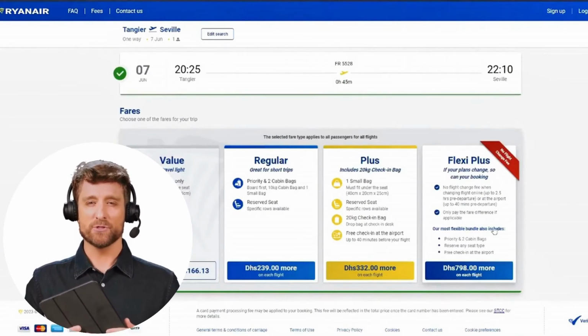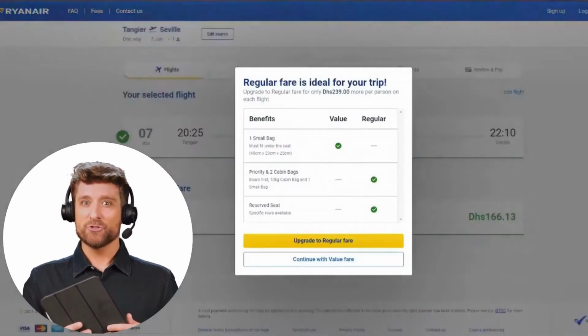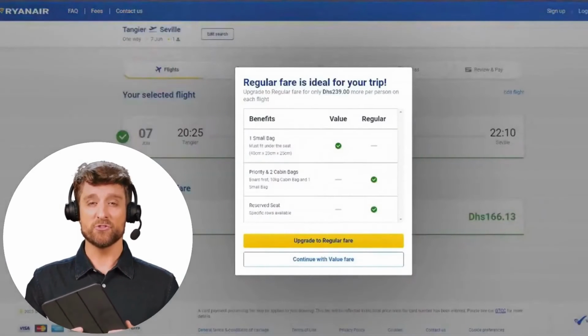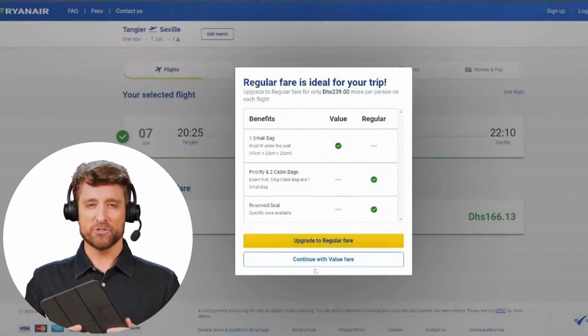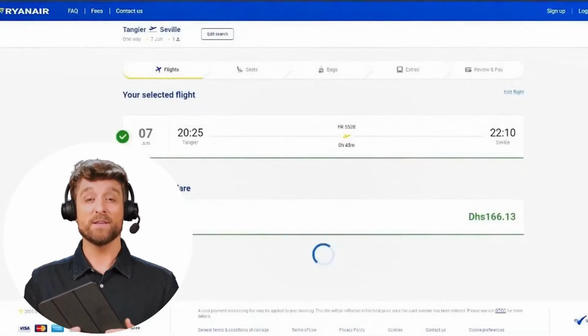And of course, our most flexible package also includes priority boarding and 2 reserved cabin bags, any type of seat, and free airport check-in. As an example, I will simply choose this one. For you, you can choose whatever suits you best. As an example, of course, you can switch here to the regular package or simply choose the standard package. So for me, I will simply continue with the value package.